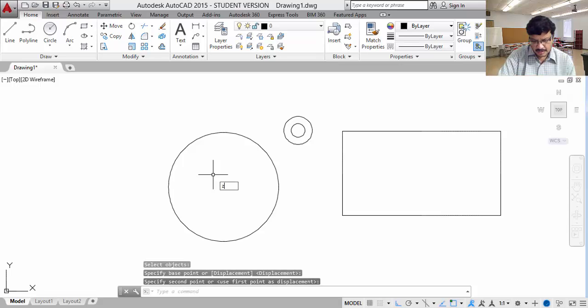Okay. Then if you want to go back to the previous step, you go for undo, you enter, that is the undo command.